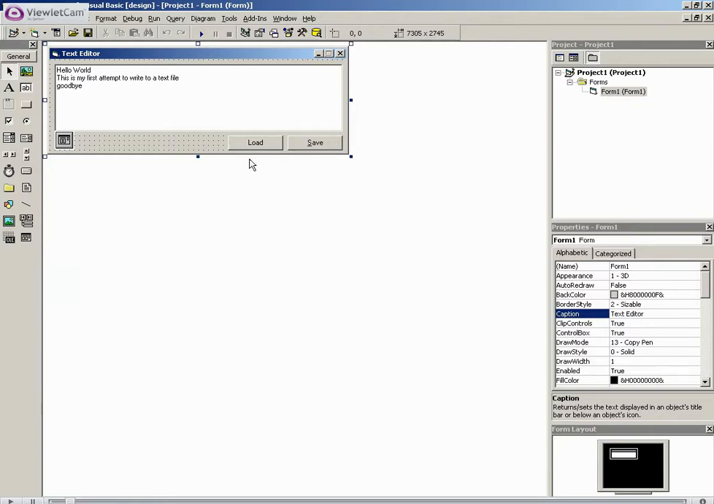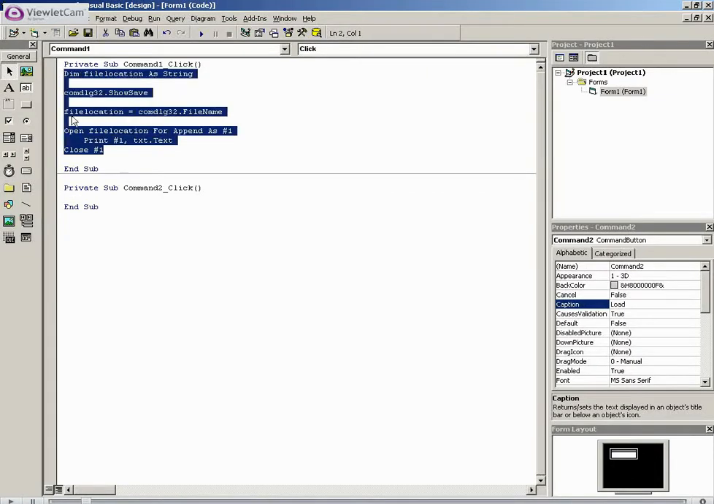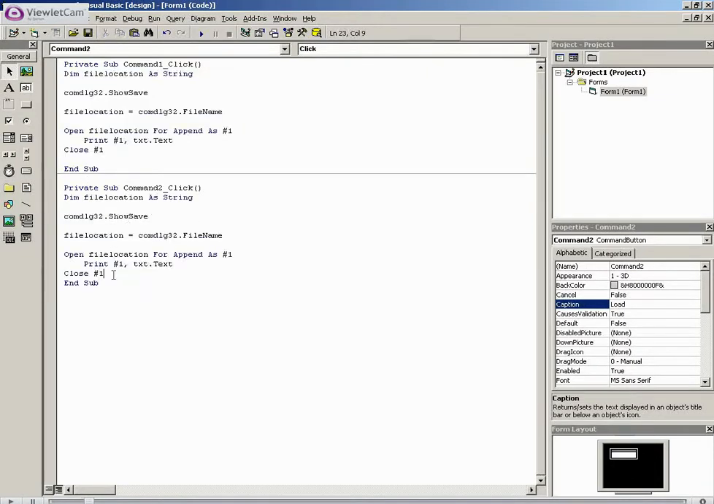Now, in the previous tutorial we looked at how to save and output information to a text file. What we want to do now is load files into our text box here. So let's see how we can do this.